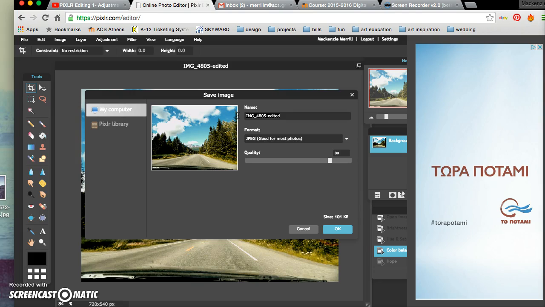For the name of these, I want you to number them and then assign them whatever number on your scavenger hunt they were. So for example, if this was something green, because the trees are green, I would go ahead and name this number 6, and then something green. So that is my name of the picture. And then I can click OK.